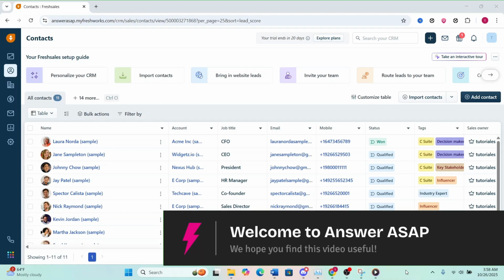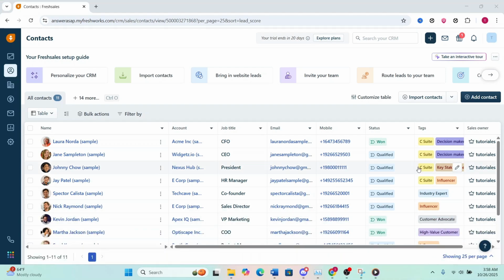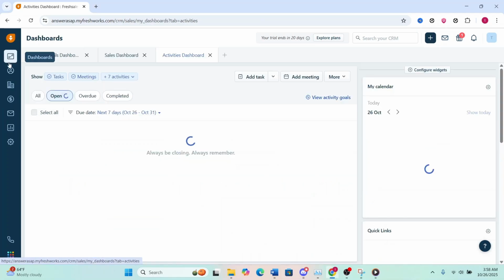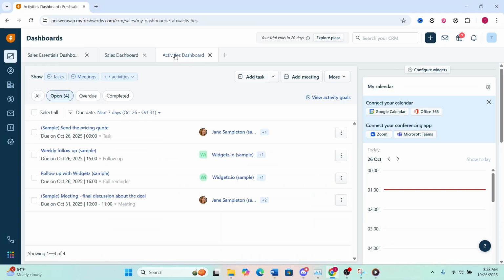Hey guys, in this video I'm going to show you how to create a task in Freshsales. Now for this, what I want you to do on your dashboard is click here on the left hand panel on dashboards. From here you'll access the activities dashboard and then you can click on add task.